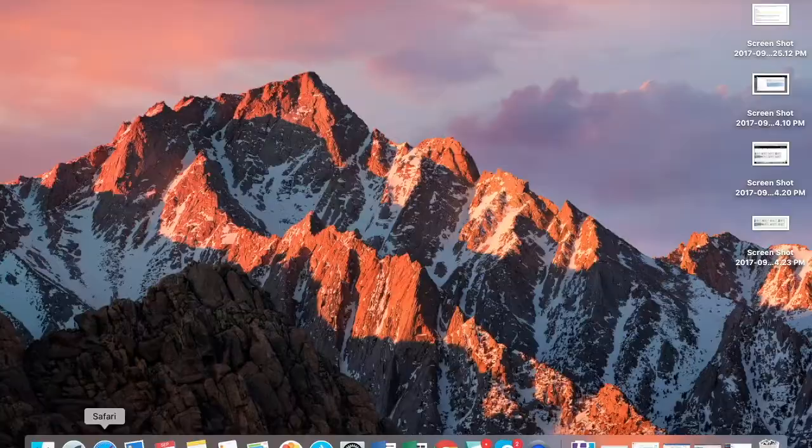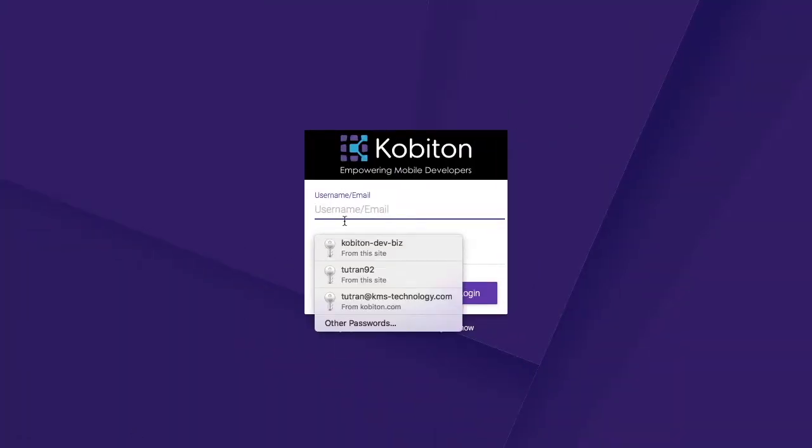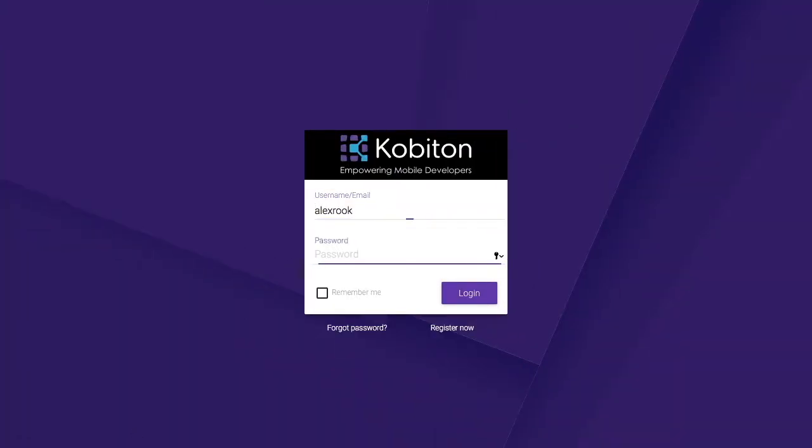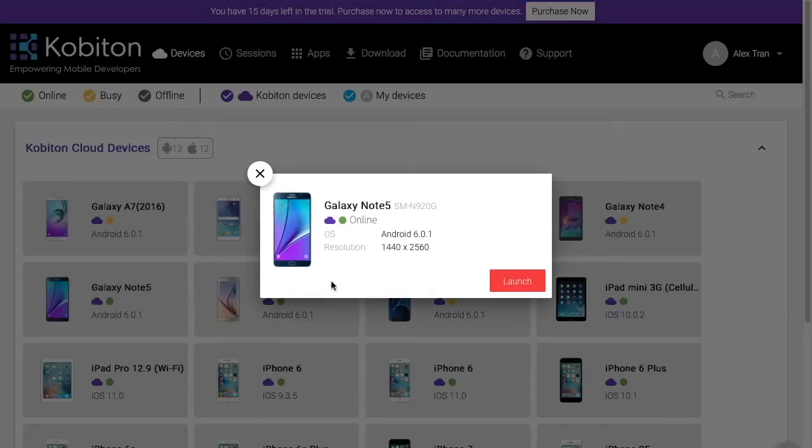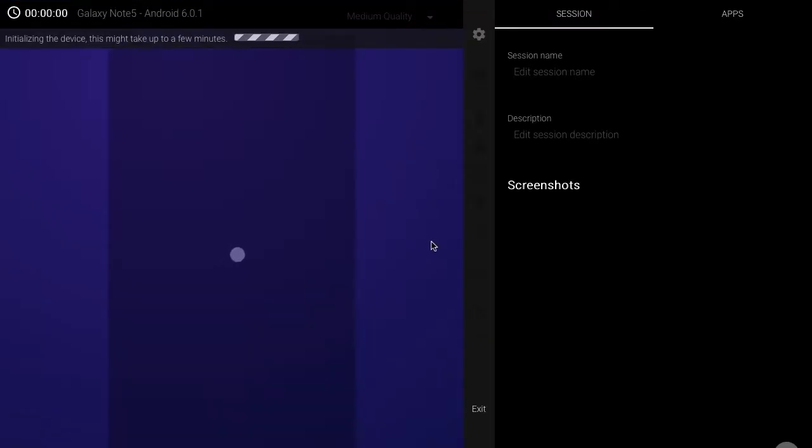This tutorial will show you how to set up or change a location on a Kobiton Cloud device. Once you are logged in and on the home page, you will see a wide range of Kobiton devices with your favorite devices at the top. Select the device you want to use for testing and click Launch to go to the testing screen.